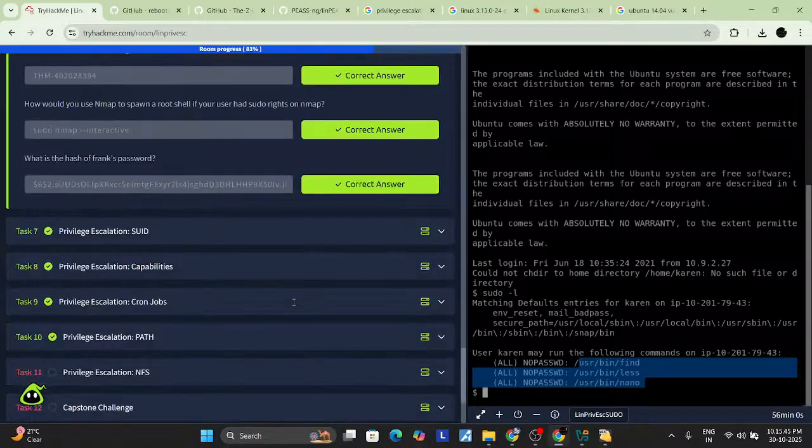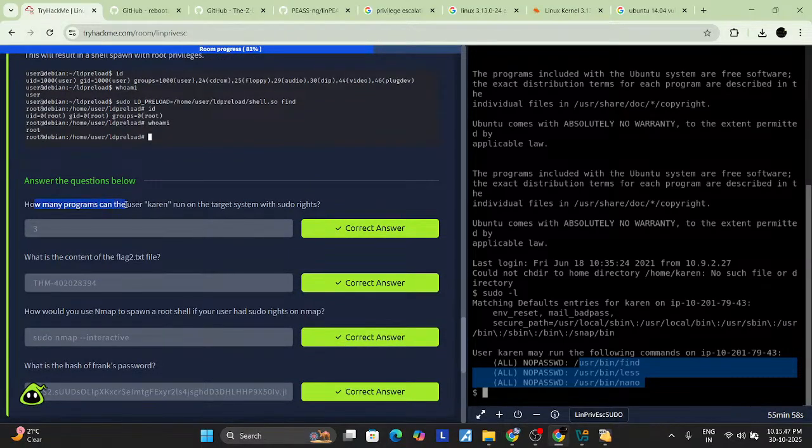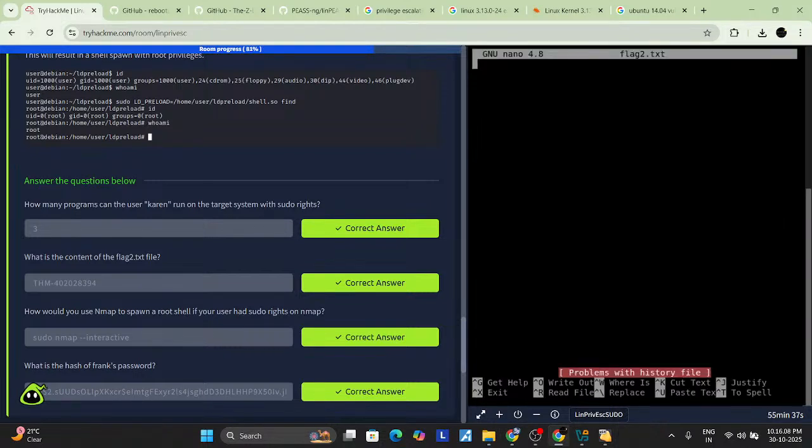So let's see, how many programs can the user current run with the target program? So here it is 3. And what is the content of flag 2? So we have to see nano and then flag2.txt. Now enter.